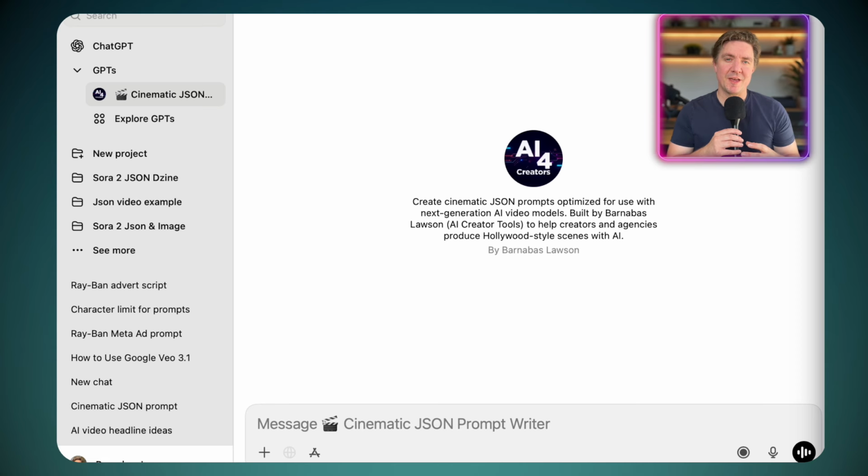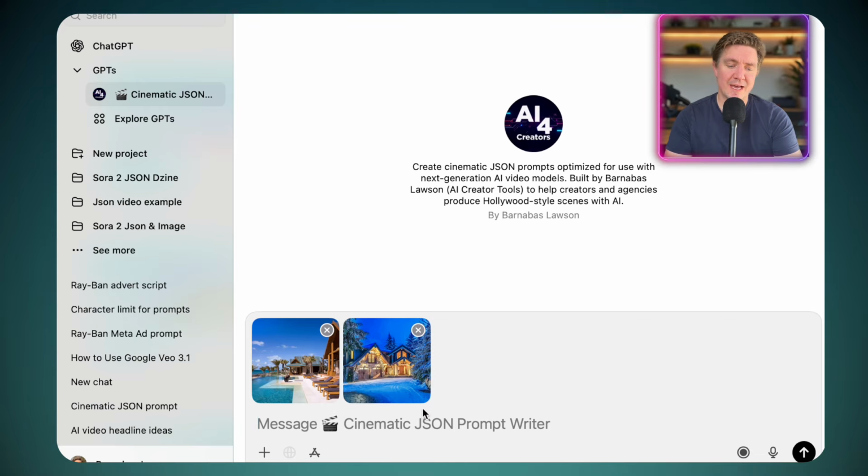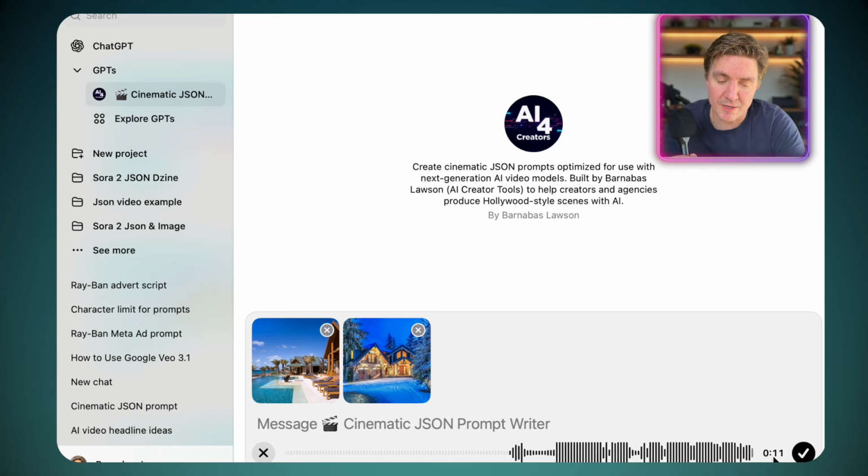For the second example here, we're going to do a start and end frame with Google Veo 3 Fast. And the first place I'm going to start here is with my GPT, which you could also, like I said, train your own GPT or your own project just by putting in some JSON examples. And that's pretty much all this is. So I'm going to add in a couple of images that I've got here of luxury retreats, a summer retreat and a winter retreat. And I'm going to ask ChatGPT now, let's use the summer retreat picture here as a start frame and the winter retreat as an end frame. We're going to be using Google Veo 3 Fast.